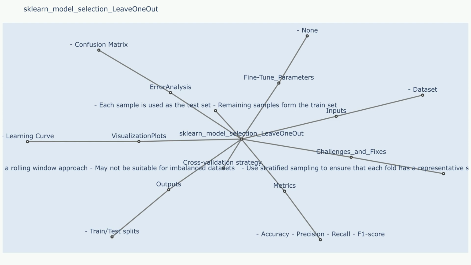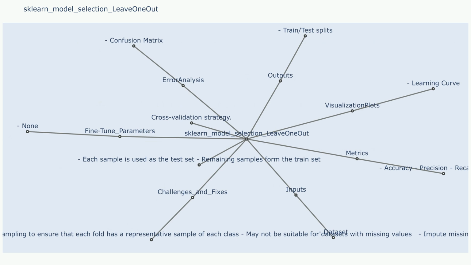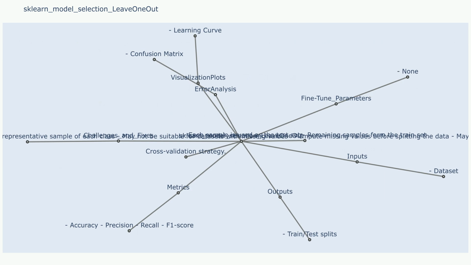sklearn, model selection, leave one out. Description: Leave one out is a cross-validation strategy that partitions the data into a single training set and a single testing set. In each iteration, one data point is held out for testing, and the remaining data points are used for training. This approach is especially useful when you have a limited dataset and want to assess the model's performance with minimal data leakage. Inputs: None.